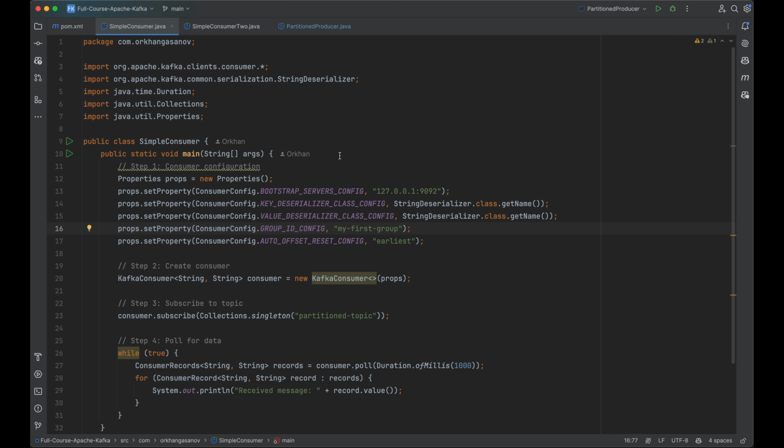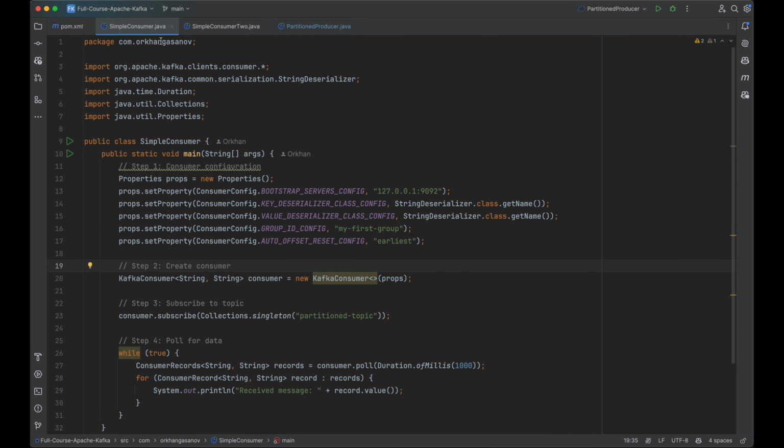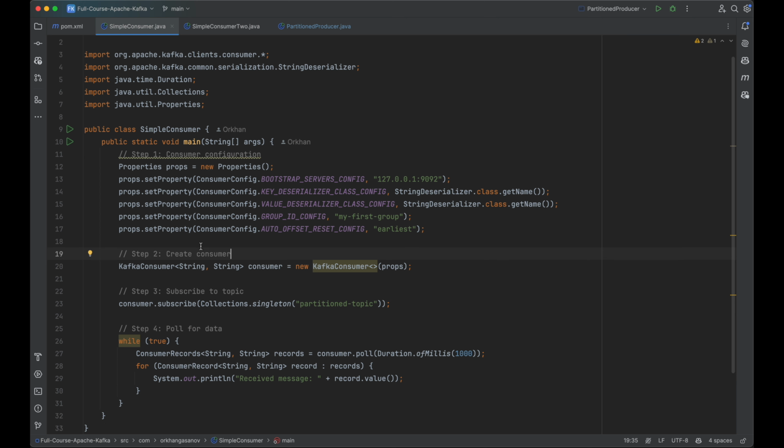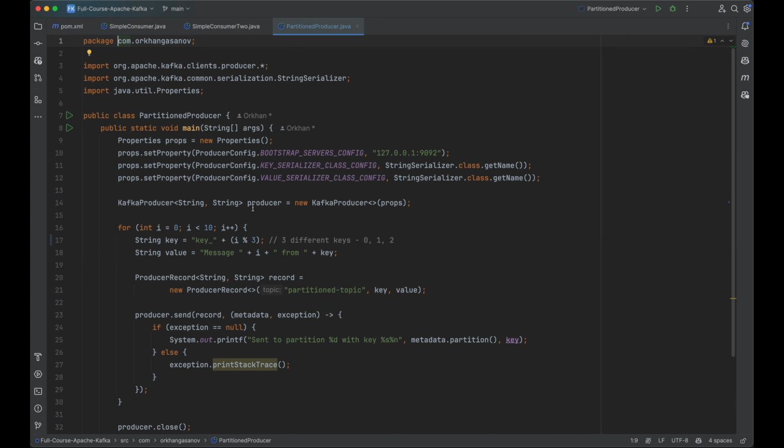In this example, we are going to have 2 consumers in the same consumer group, my first group. If we start 2 consumers, consumer 1 and consumer 2, they are exactly the same consumers. And from the producer side, we are going to publish messages to that partitioned topic with 3 different keys, key_0, key_1, and key_2.